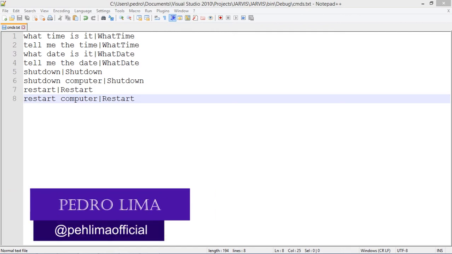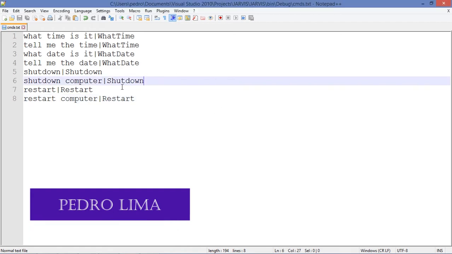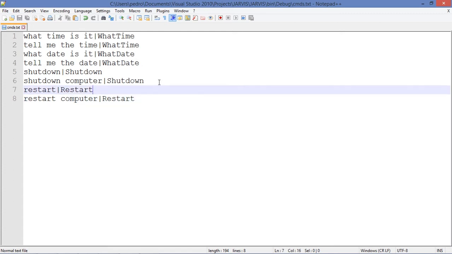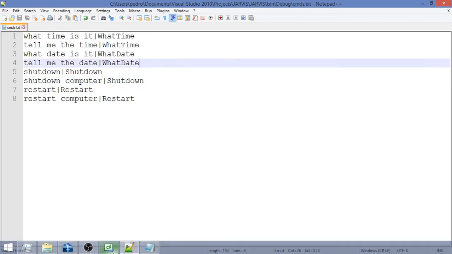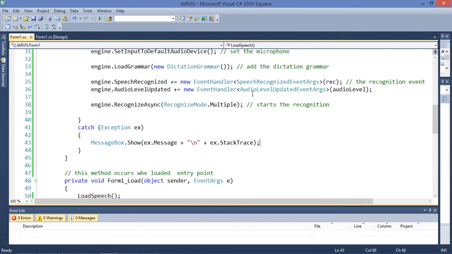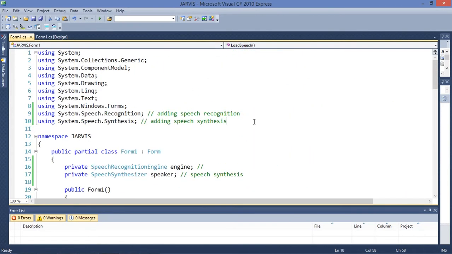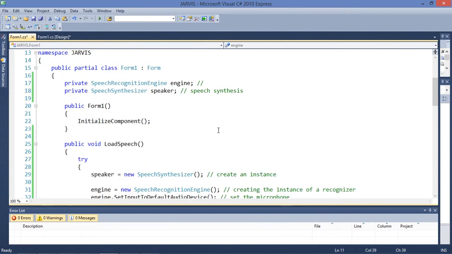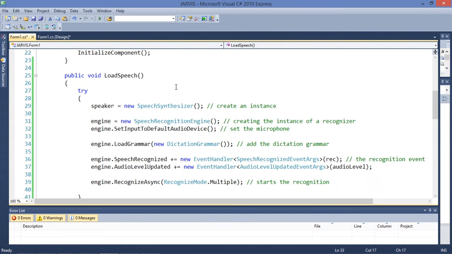In the last video, I showed you how to create this file, which is a simple file for commands, to implement commands on our virtual assistant. So let's implement this file. We're going to come here on our project. As we're going to work with files, we're going to add System.IO, working with files. Let's read that file.